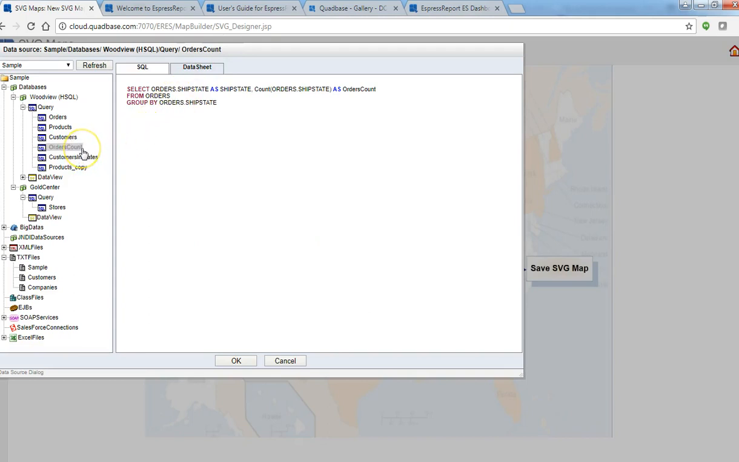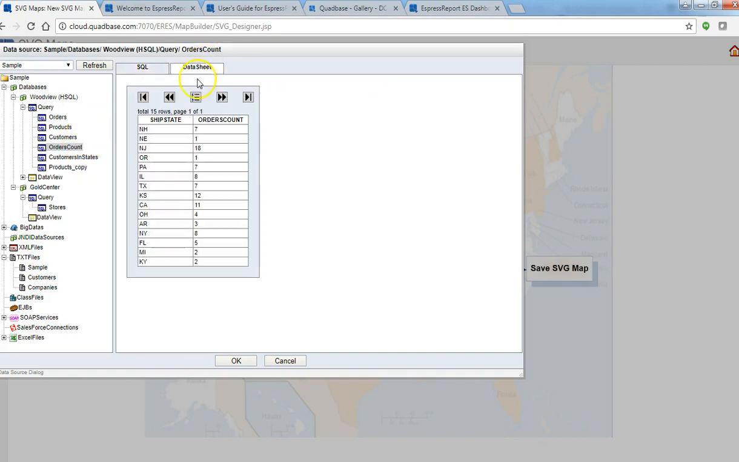And what we need is a data set that has certain metrics that you want to show on the map. So in these examples, we choose a query that gives you a data set that has shipment information in the form of order count for the states that have shipment.